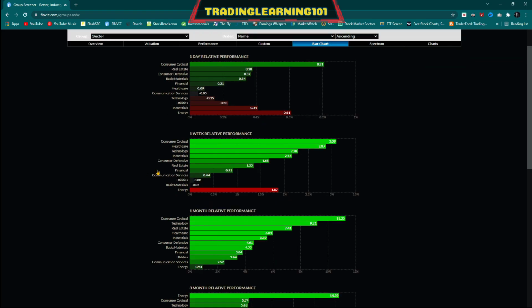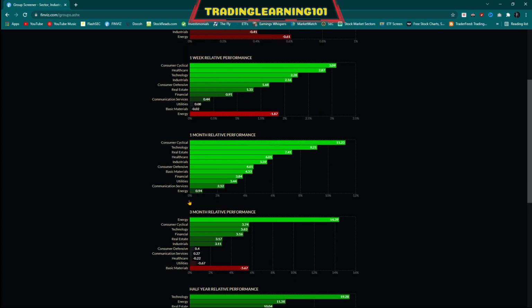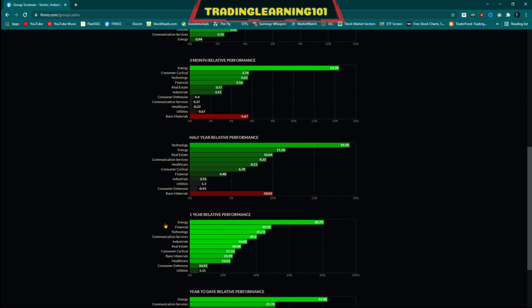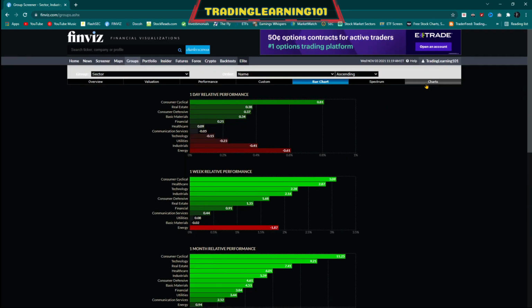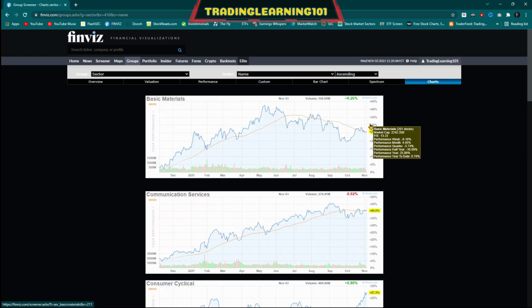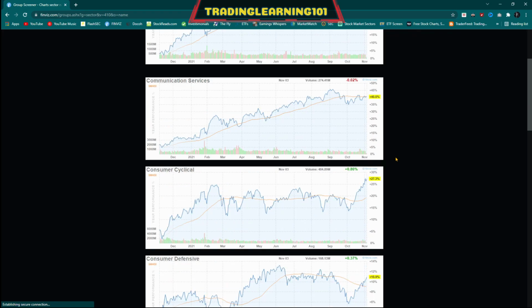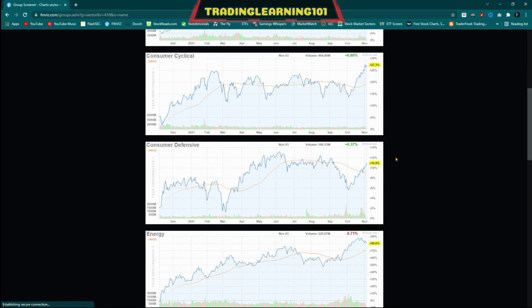So Finviz breaks it down here per sector: 1 day performance, 1 week, 1 month, 3 months, half a year, 1 year. You can go in, see how all of these sectors have been performing over the course of time. And what I like to do is click this tab here, charts. Now this is going to pull up all of the sectors individually on a line chart, so I can easily identify and see how all of these sectors are performing over the course of the year.